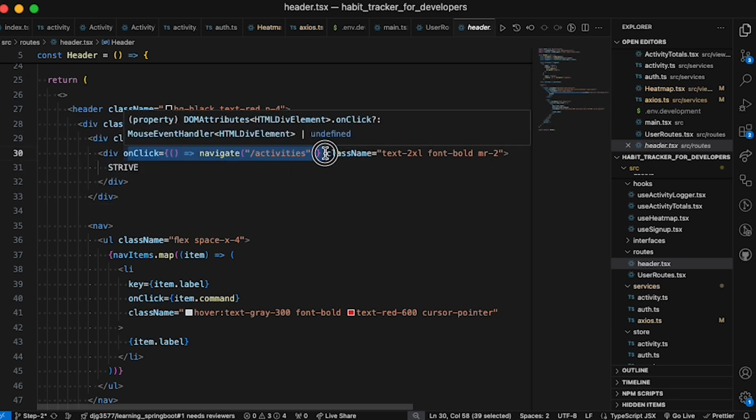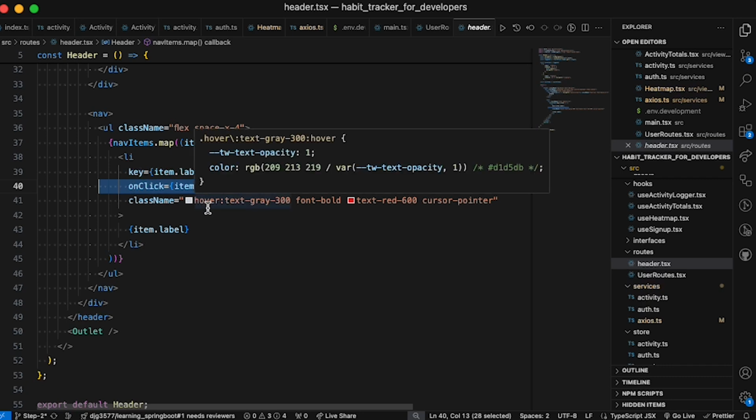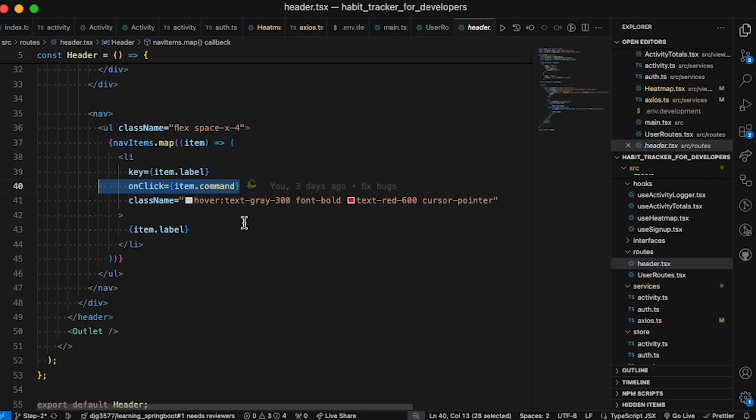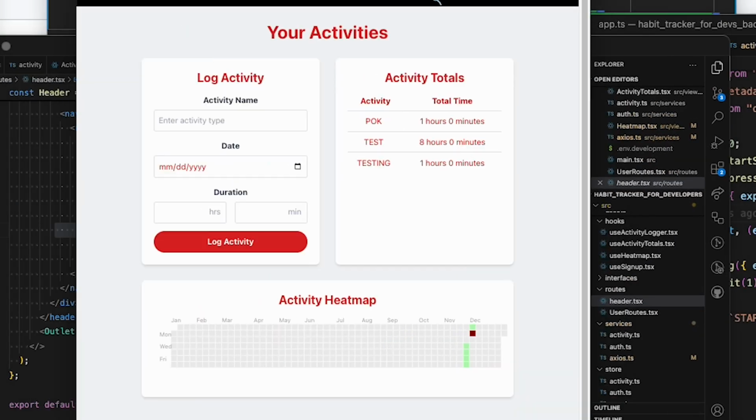And here we're going to have a header with this class name, div, another div, and another div. On click, we're going to navigate to the /activities. And then we're going to have a nav, a UL with this class name. And then we're going to map the nav items with a li, the key being the item.label, the command being the on click here, item.command, and class name. And then for the li, we're going to have the item.label. And that's pretty much it.